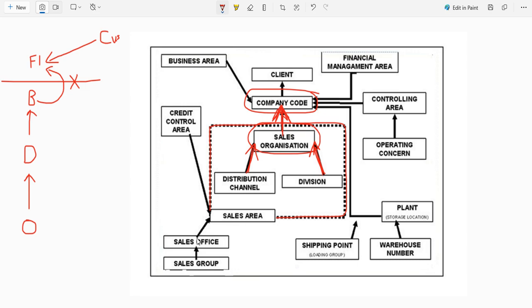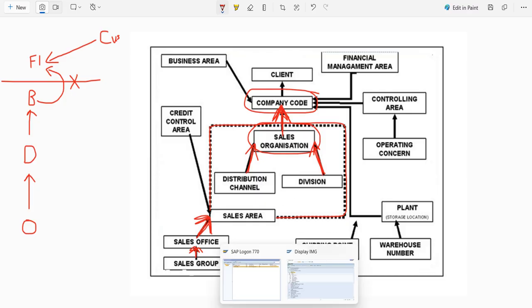And finally the sales office, the one we have created, is going to be assigned to the sales area. And finally the sales group we are going to connect to the sales office. So these are all the connections we have. Now we have just seen all the connections over here. Whether these connections are available in the system, we need to see that, right?